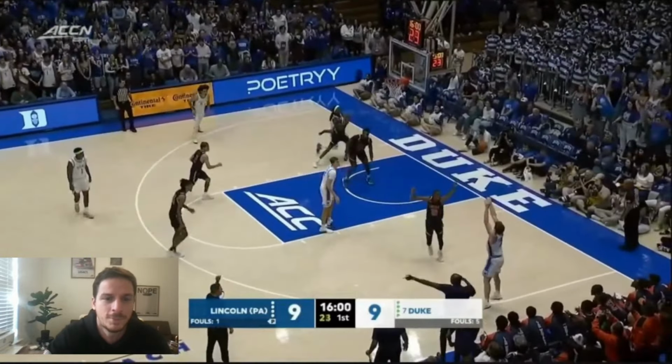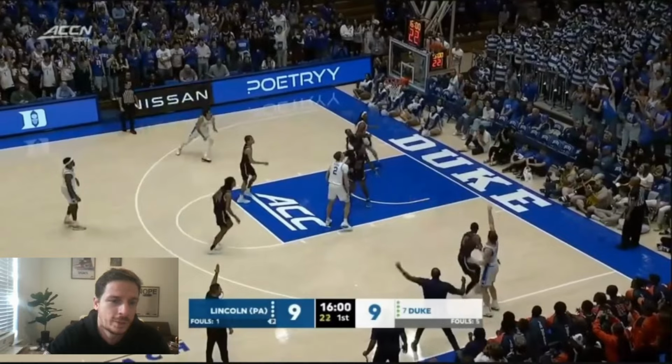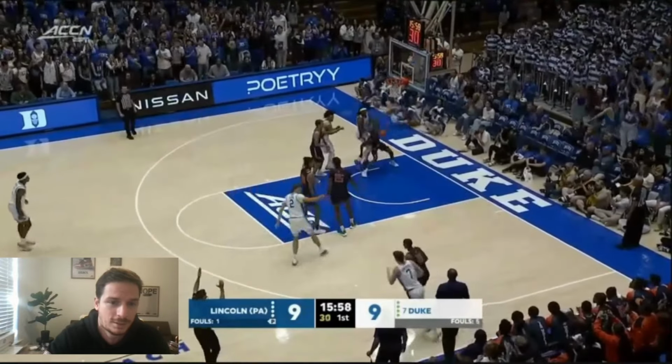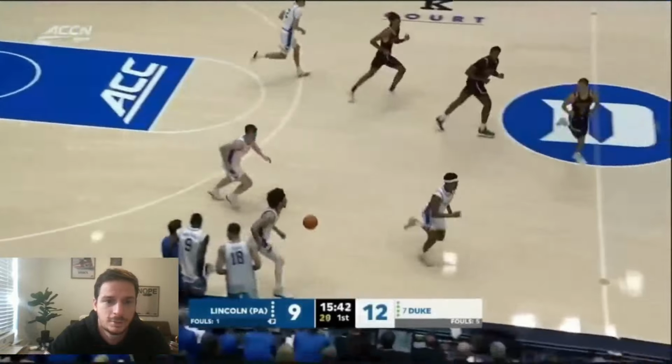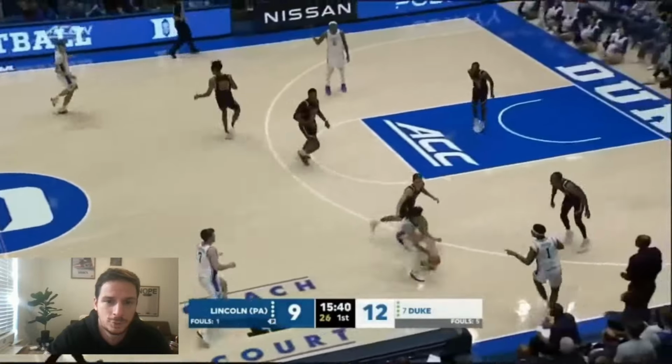Shot fake, ball screen. You might as well put 3 points on the board when that ball gets out of Khan Knipple's hand. It should say 12-9 once he's ready to shoot the ball. Again, Duke pushing.